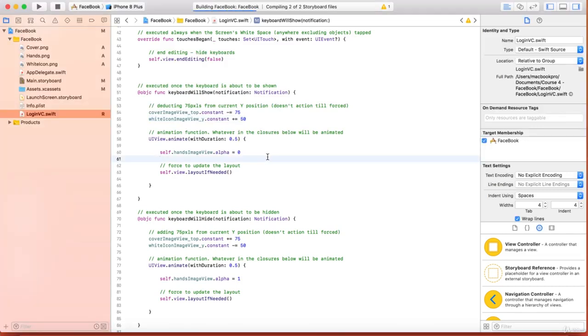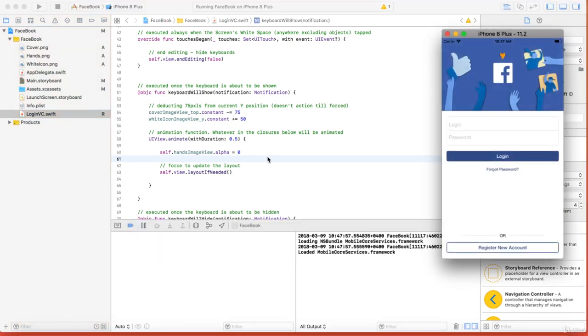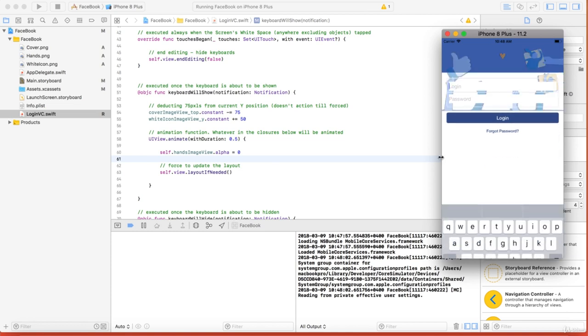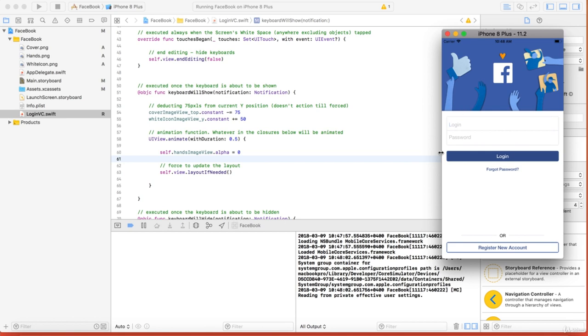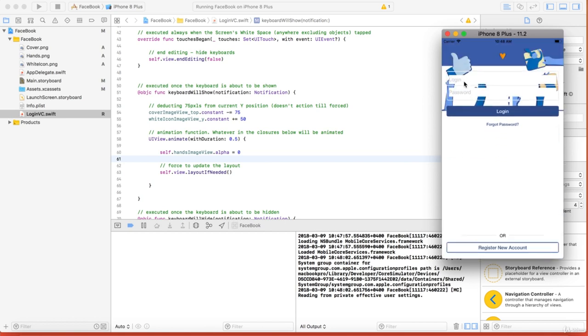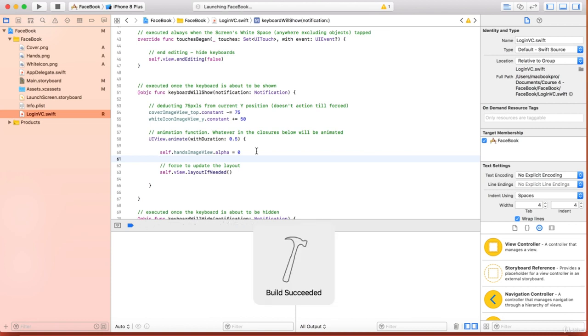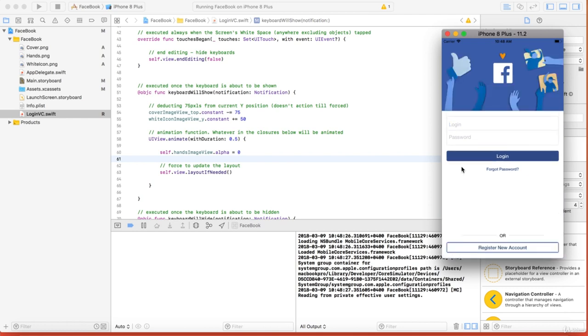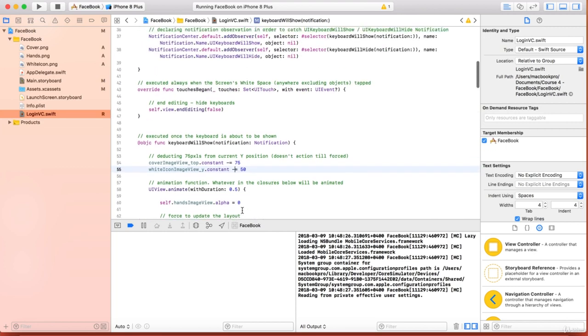Okay, we can now build and run. Here we go. Okay, so I think it went down. I don't know why. Okay, let's now have a look at this. Let's try subtracting 50 pixels here.